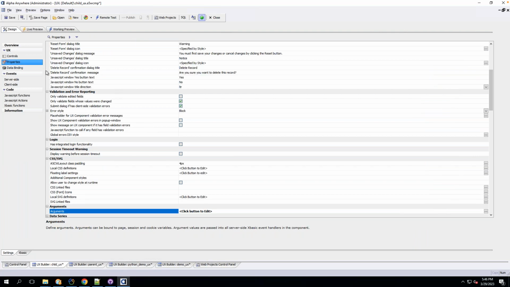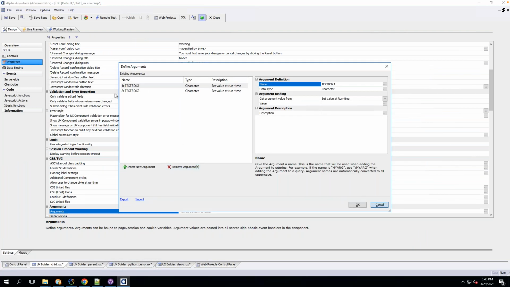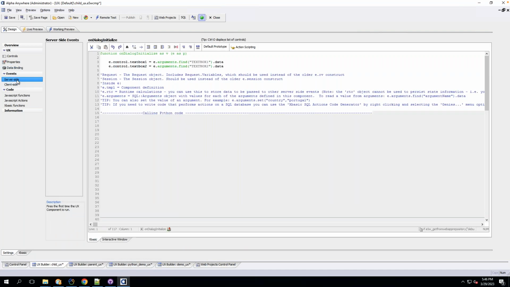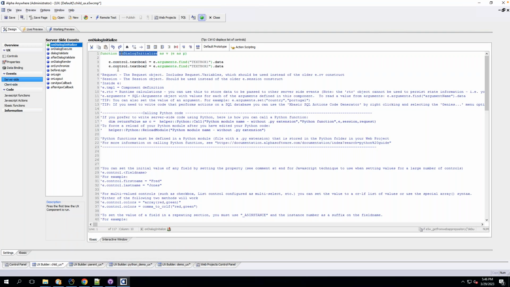What is happening on child UX? So again, I have my 2 arguments here. I've set those up. When I go to my server side event, when onDialog initializes, I basically grab that argument data and put it into my control on the screen. That's why when you noticed it opened up, the values that were in the text box 1 and 2 showed up there, because basically the system passed those values over to arguments and then loaded them from there. So notice I'm doing this in onDialog initialize.